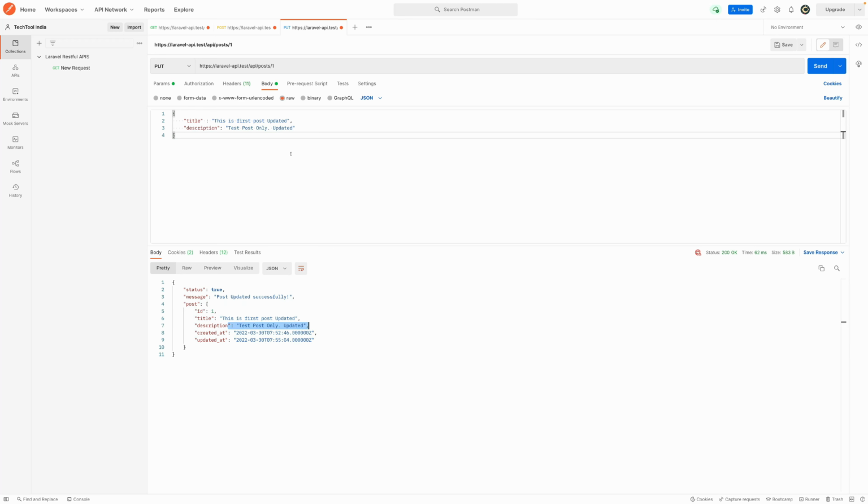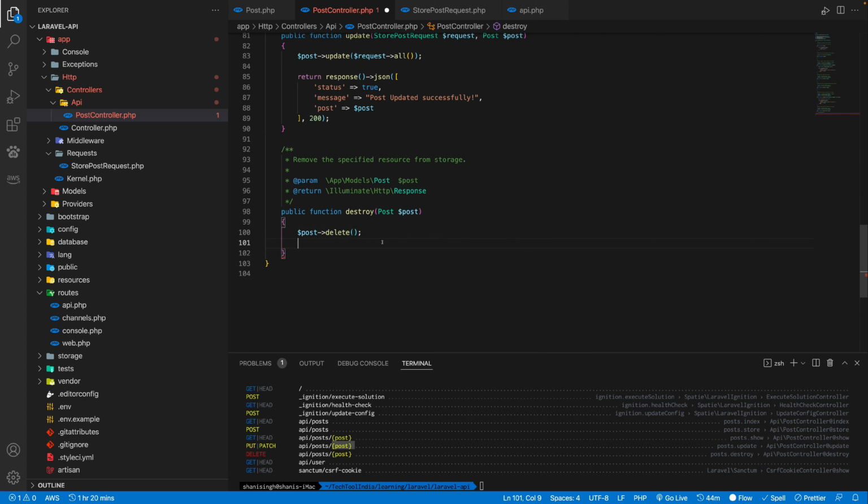Let's go to the destroy function, as this will just delete the post. So you'll say post pointing to delete, and then return the response. And instead of passing the post, just pass this message, and to delete it, the method should be delete and the URL should be the same.